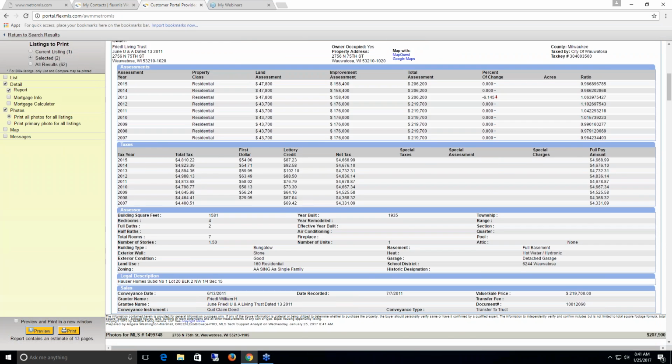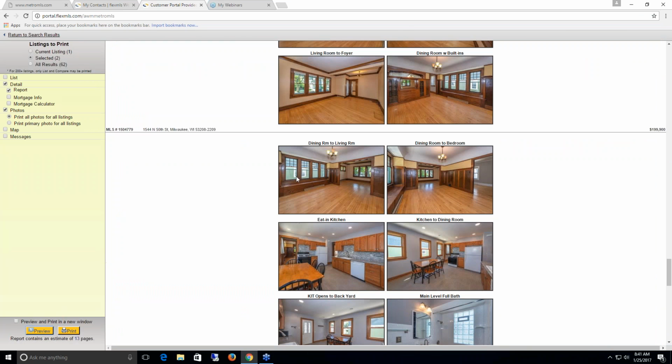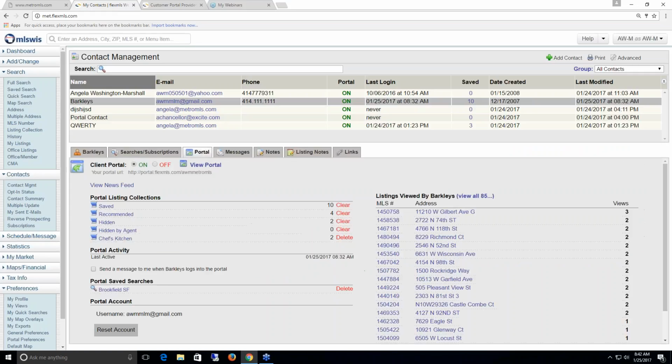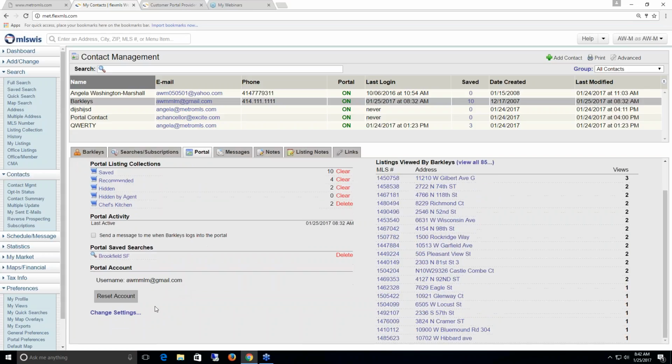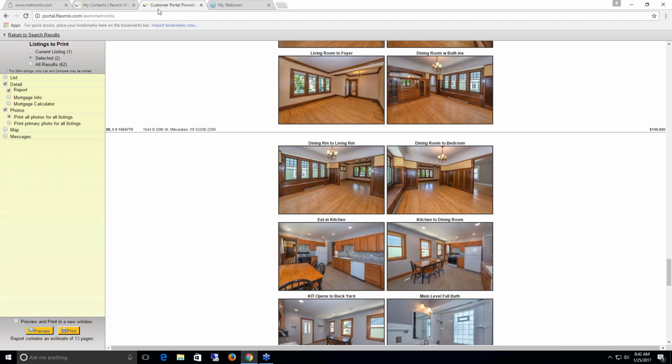Okay, so this is the report that I've got selected on this customer's file, the full report with tax, and this is being generated from here in settings. There you go. I've got the full report with tax, full report additional photos with tax selected for this particular customer. My other customers are on full report. So if you didn't change the setting for an individual contact for the reports, it'll pull whatever report you've got selected in here in portal preferences. Okay, going back over here. So then they can hit print and then it'll send it to their printer.